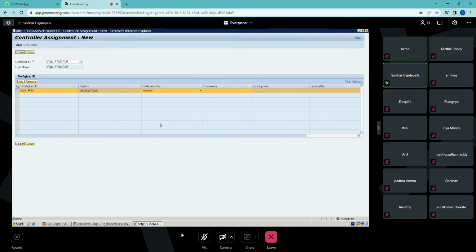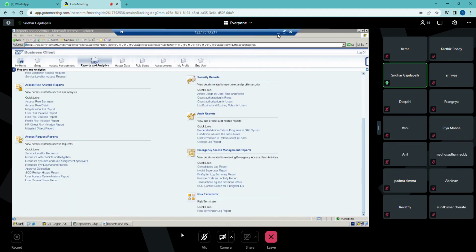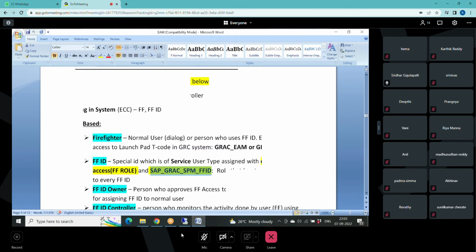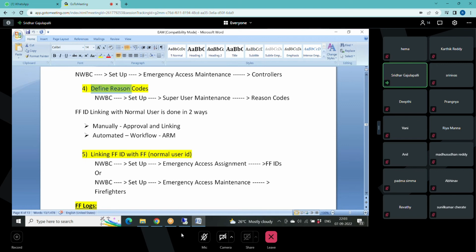Okay, we're moving ahead. So I have defined the owner and controller for the FFID. Third step has been completed. Any queries in the third step? Moving on to the fourth step: define reason codes.